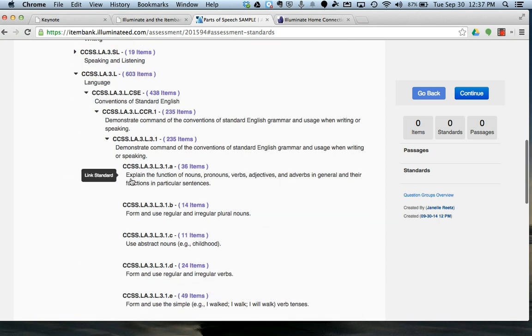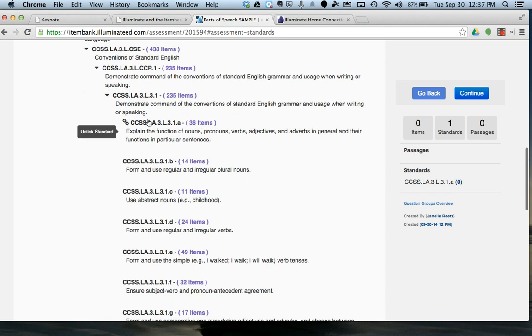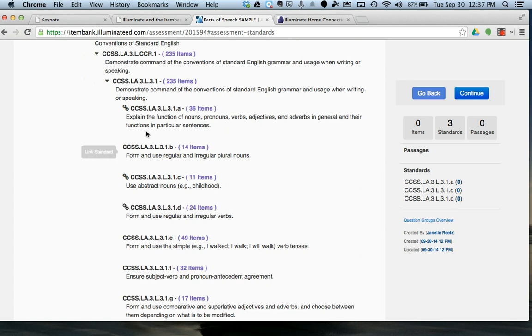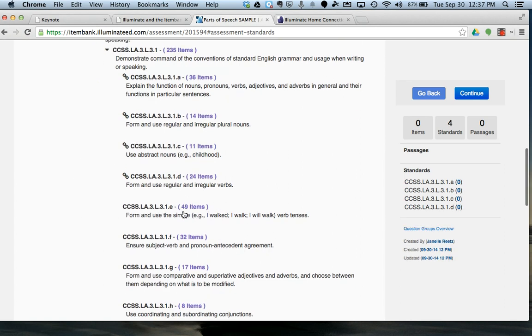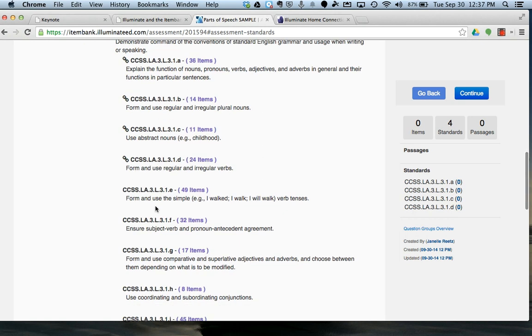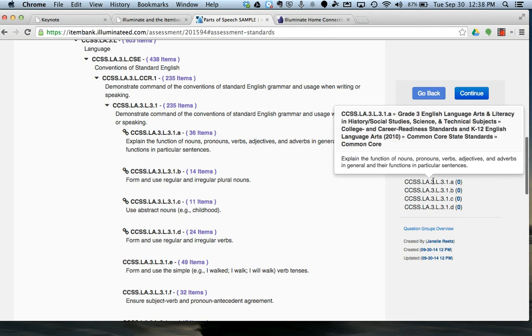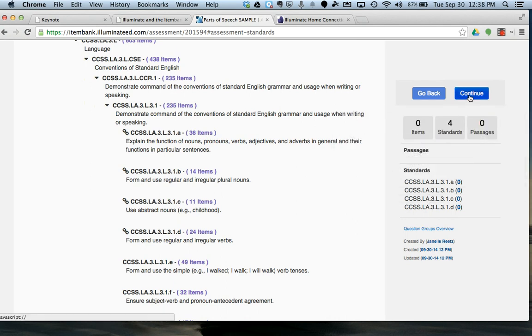And I want this one, explaining the function of nouns, pronouns, etc., the parts of speech. So I'm going to link it, and you can see when I do that there's a little chain link that adds to it. If you want to assign multiple standards, so for example, I also want to link abstract nouns, whether they can not only identify the more normal everyday nouns, but also those abstract nouns, or if I want to add plural nouns or verbs, or verb tenses. I'm just going to leave it with those 4. You can see off to the side that it says that I've linked 4 standards and it tells me what they are. And if I'm all done with that, I'm just going to click continue.